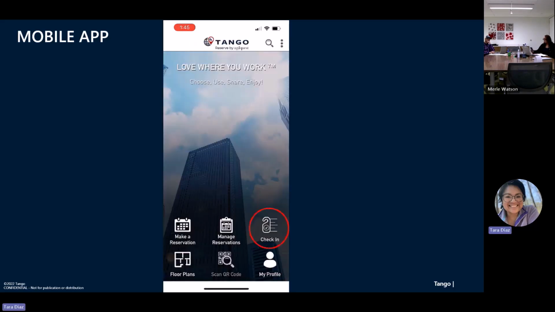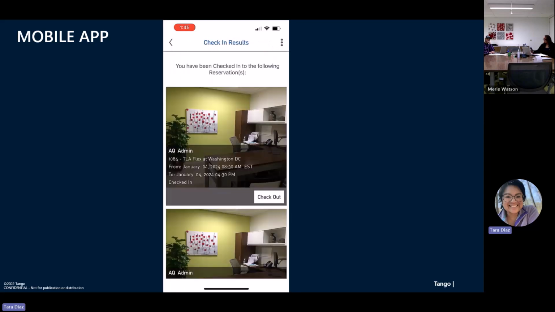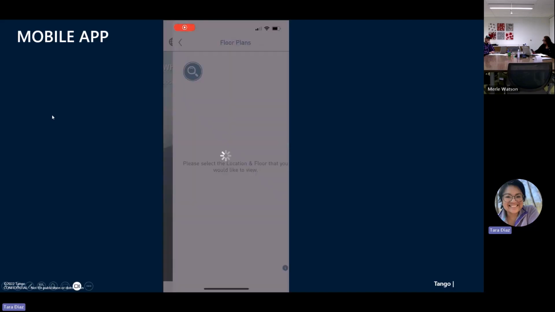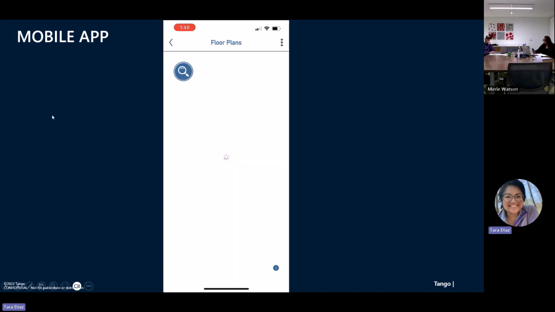The check-in option that you see here is an express check-in, and it will check you into your reservations that are coming up in the next 30 minutes. So if you have one of those open reservations, as soon as you tap check-in, then you'll see that reservation get checked in.